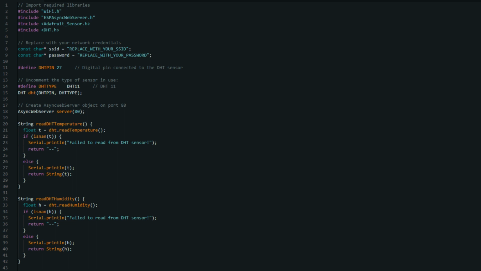This Arduino code sets up a web server using the ESP Async Web Server library to display temperature and humidity readings from a DHT11 sensor on a web page. Here's an explanation of the code. Library imports. Import necessary libraries, including WiFi, the ESP Async Web Server, Adafruit_Sensor, and the DHT library.